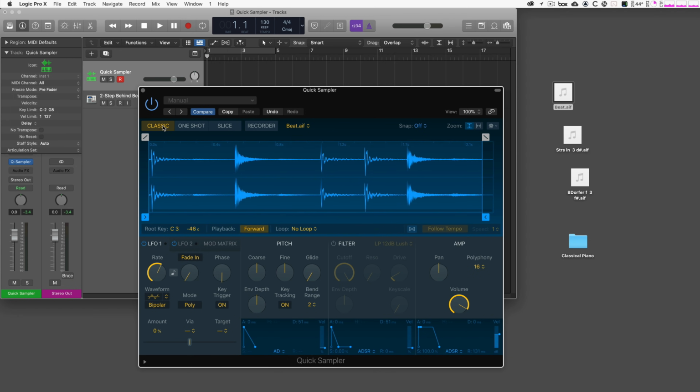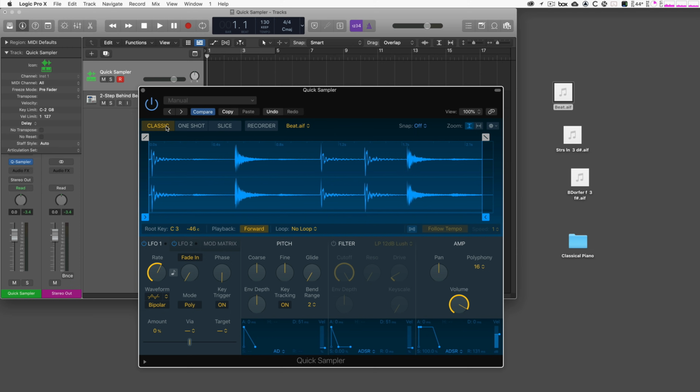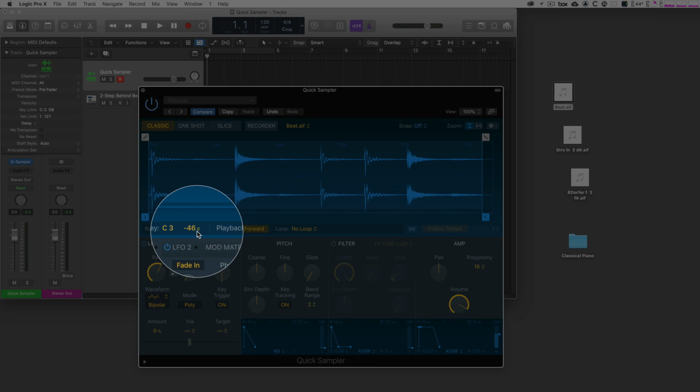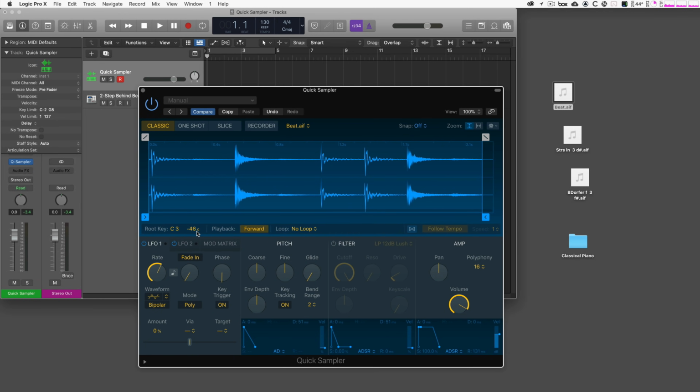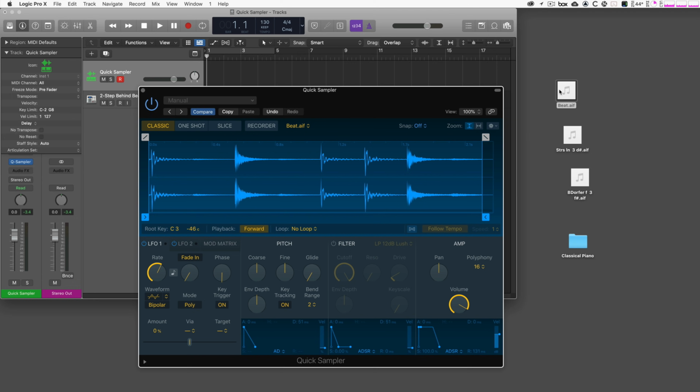Then here you have an area where you see all the details wherever you put the mouse cursor over it. And at the bottom, you have the sound controls. Let's go over the top first in classic mode. The root note, here you can see minus 46 cents. So Logic tuned that. That was the option. Remember, when you choose the optimized tuning, it detects if the tuning is a little bit off and tunes that for you.